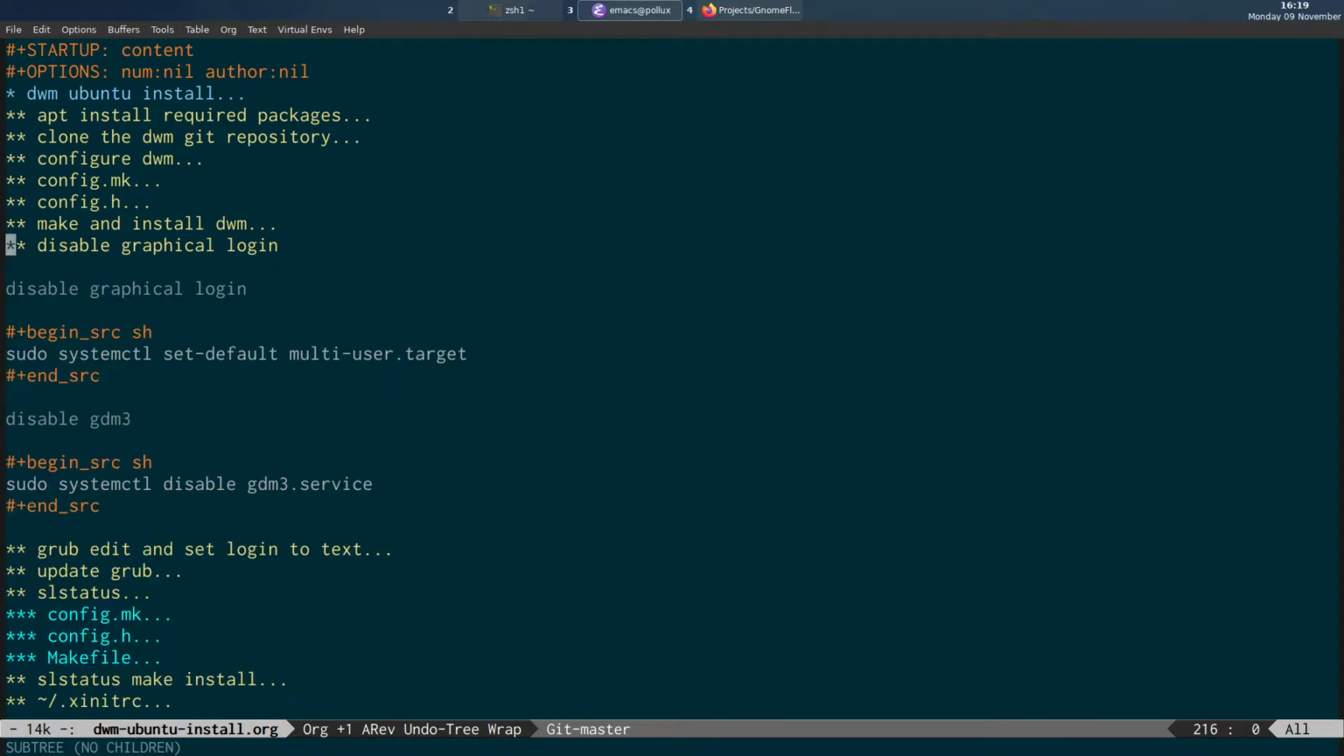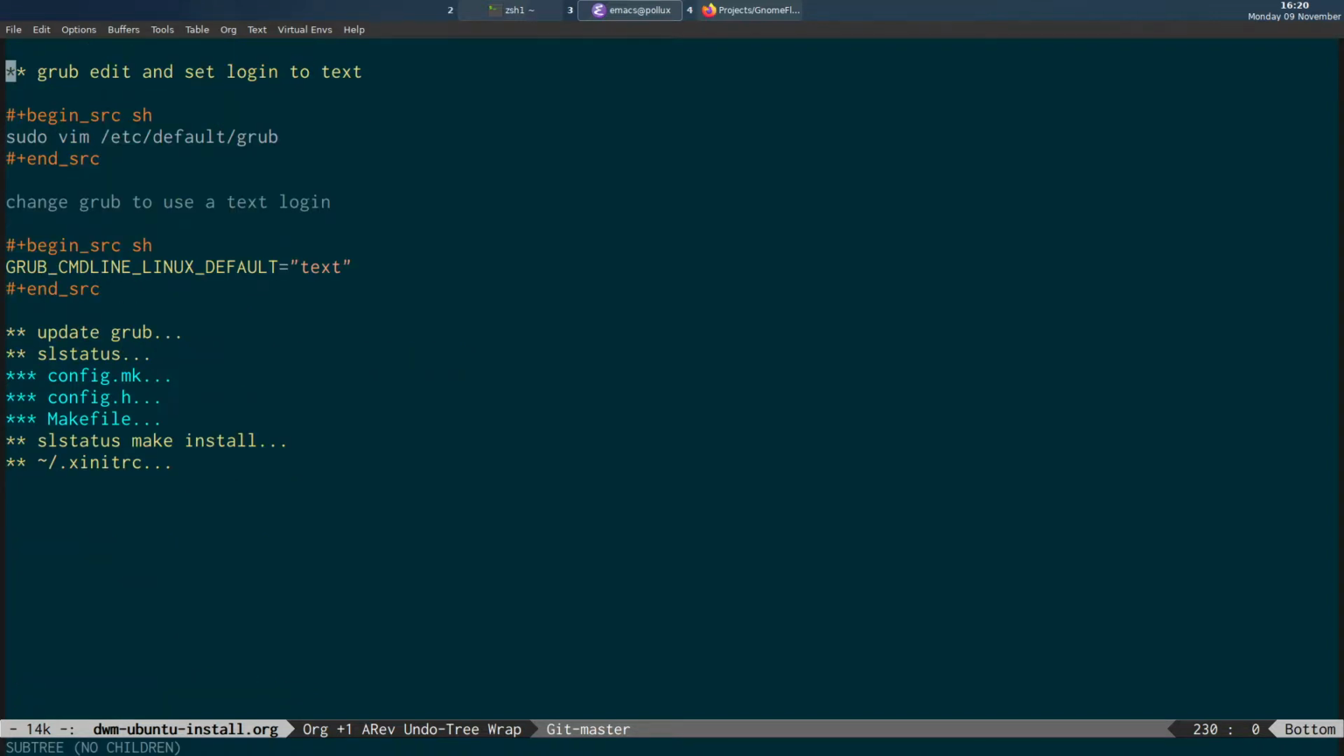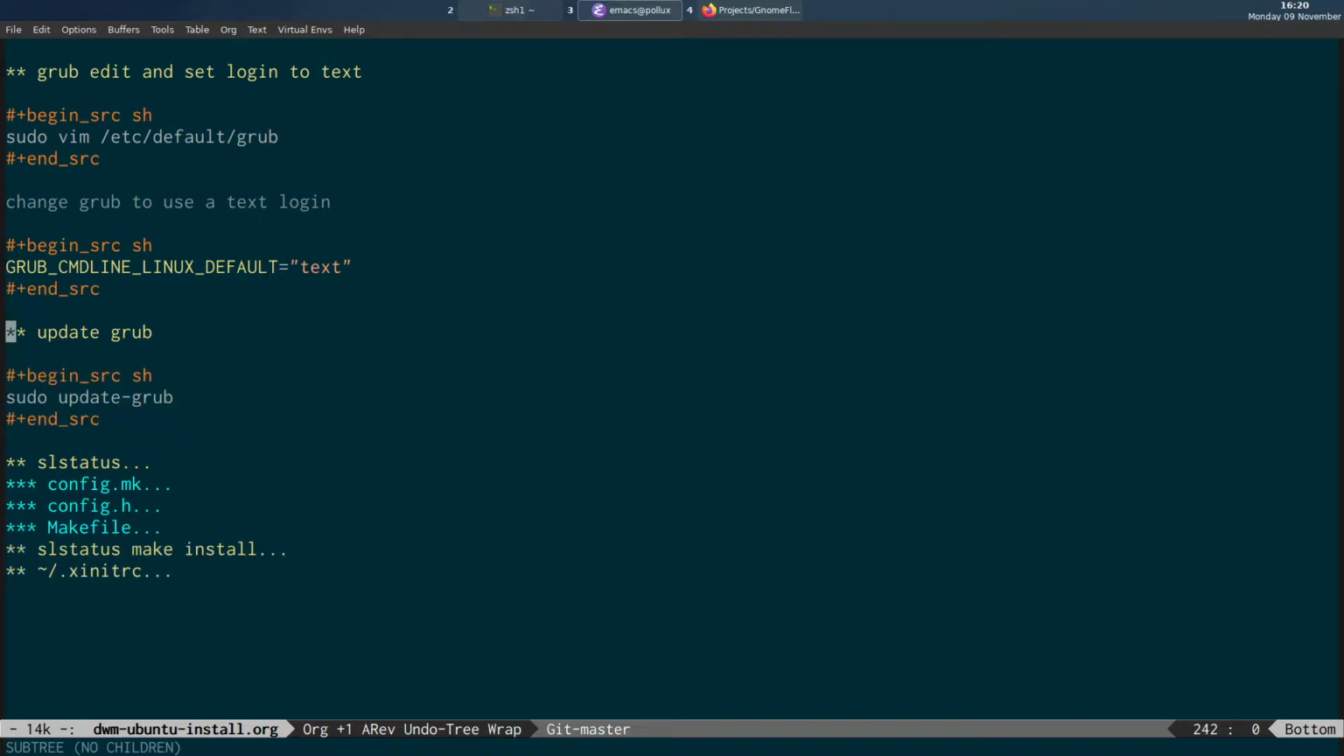So normally what I do when I'm setting up a window manager is disable the graphical login by setting the default to multi-user target and disabling GDM, which is the login manager thing. And you would then have to edit grub and change the grub command line from quiet splash to text, and then you would run sudo update grub.